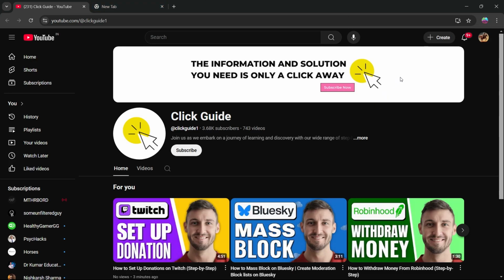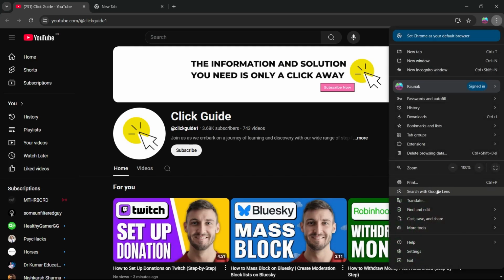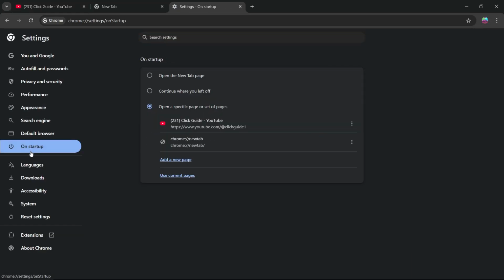So open another web page like Facebook and repeat the process. Click on the three dotted icon, select settings, click on Startup, then choose use current pages and all the pages that are currently open will be added to this list.